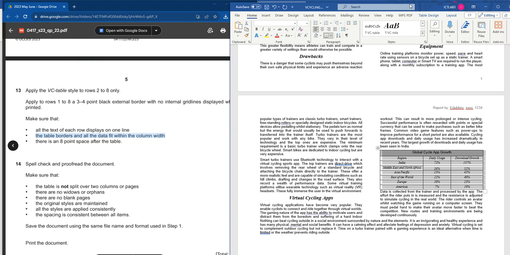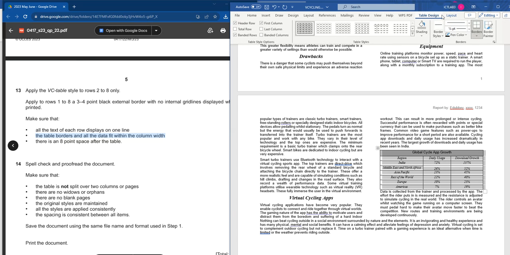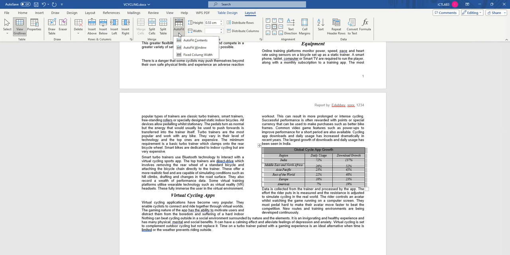But if you want to check that, you can always click on layout, then you will see the auto fit. Where is it? On layout, oh, here you see the auto fit, and you can choose auto fit window. All right, auto fit window.